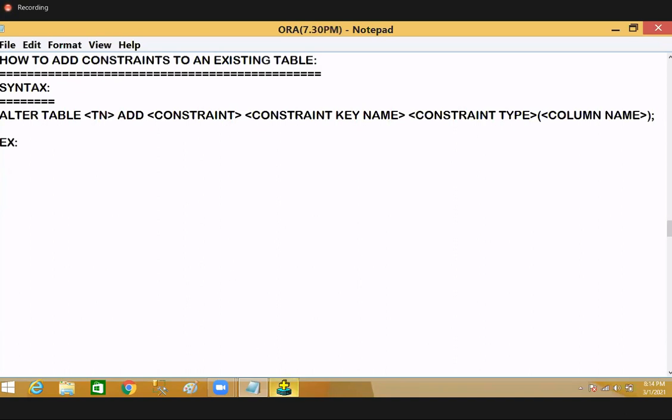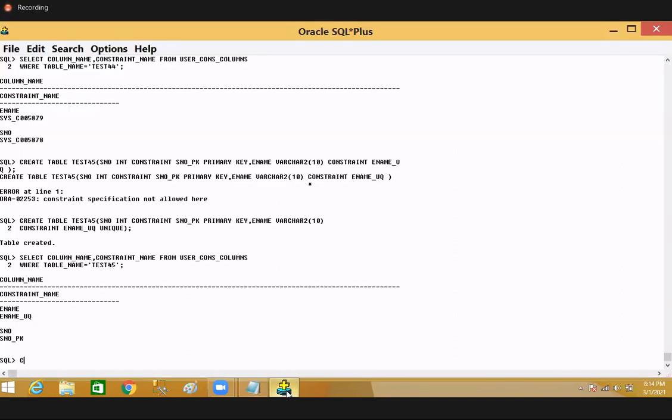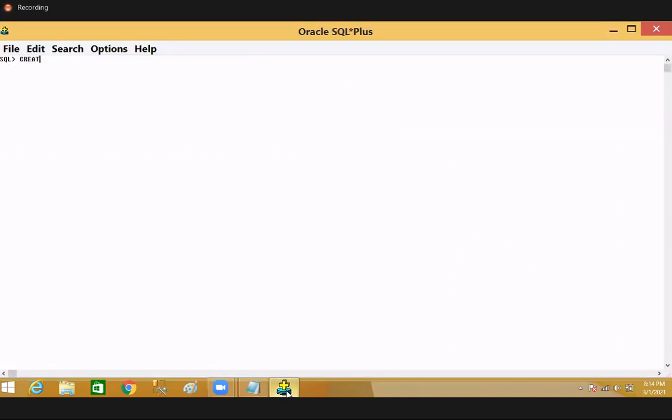Okay, let me come back here. Suppose I'm creating one sample table. Create a table, the table name is Parent. Here I'm passing EID, ENAME as varchar2 of some size, and SAL as a number of some size. So these are the three columns I have taken in this table.